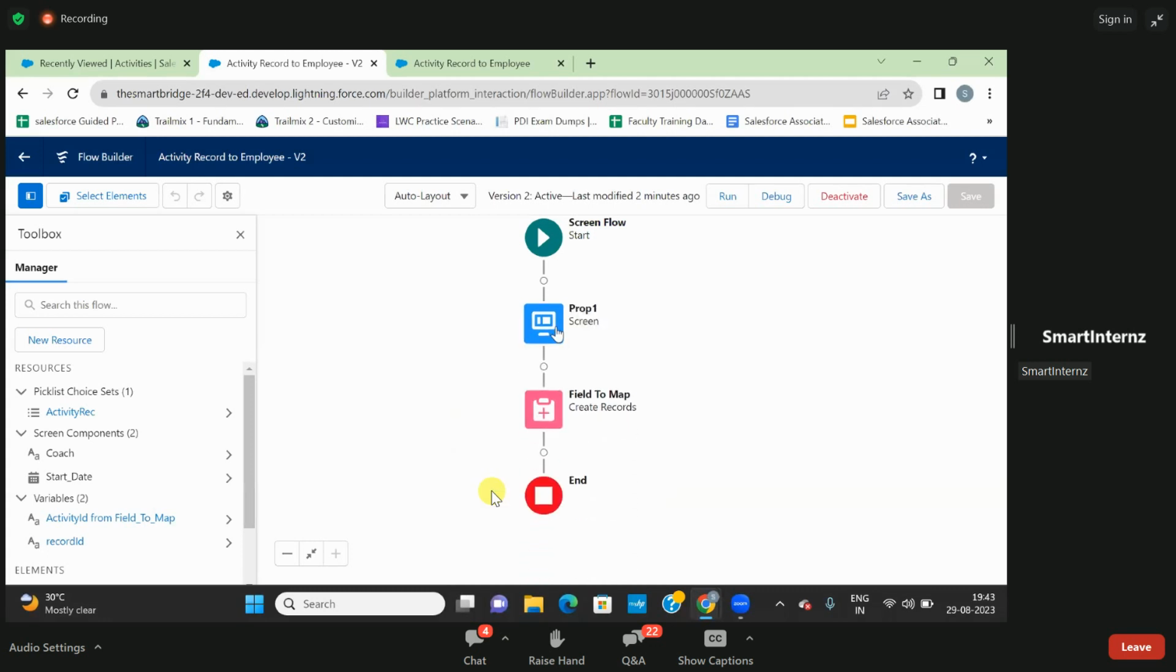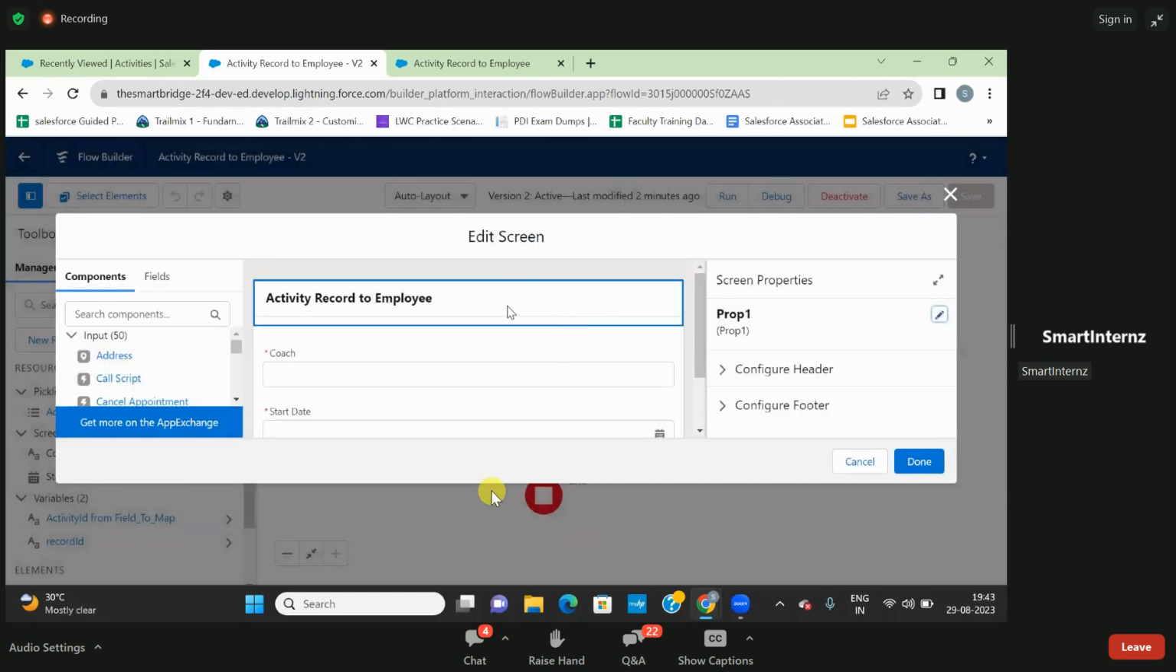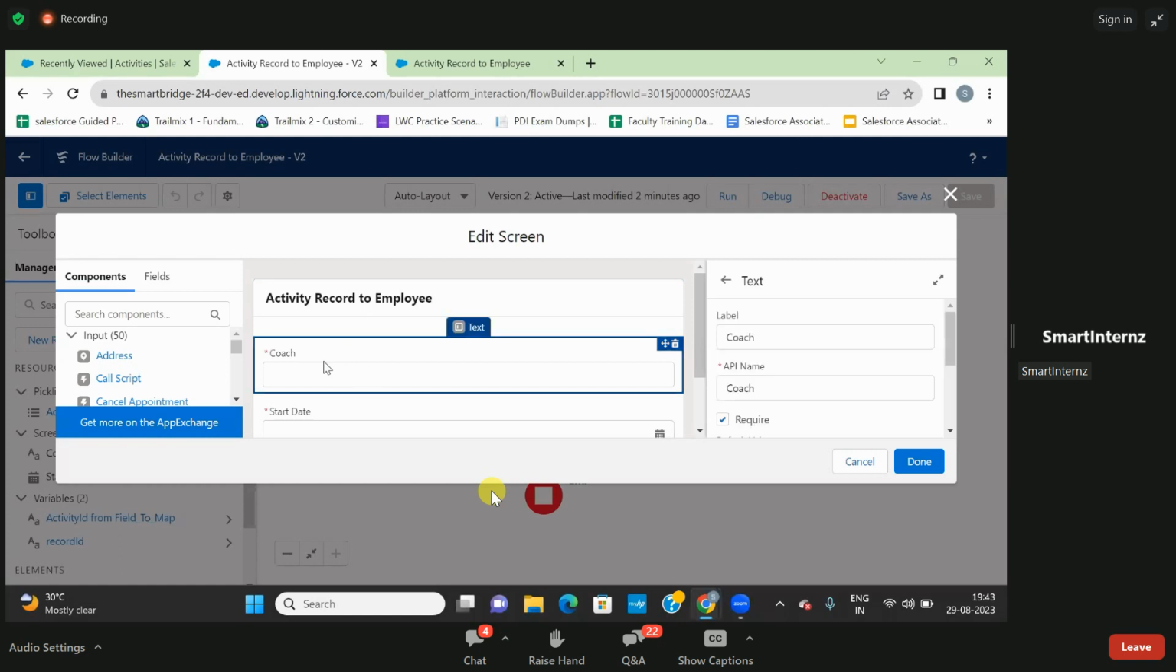So what I've done over here, the coach field, which was a text field, right? I selected the text component, which has the text data type, and I labeled it as coach and made it required. Why am I making it required? Because it was mandatory over there. If I don't give it, that is also fine, but I'm making it required because in the activity it is required. So I've selected the coach as a component.